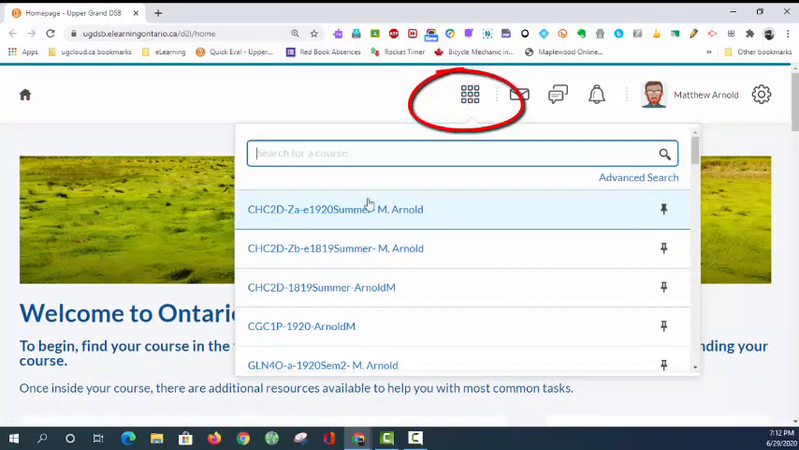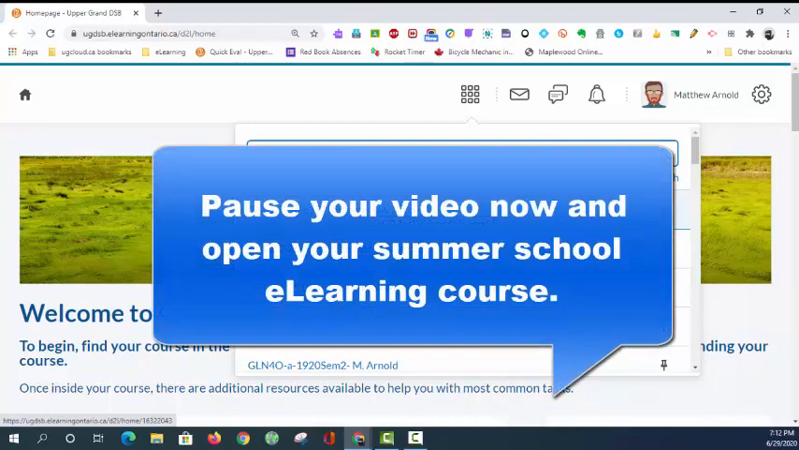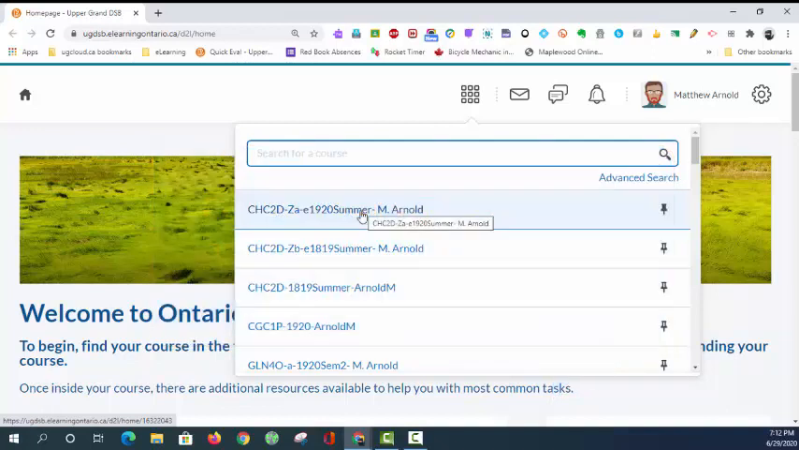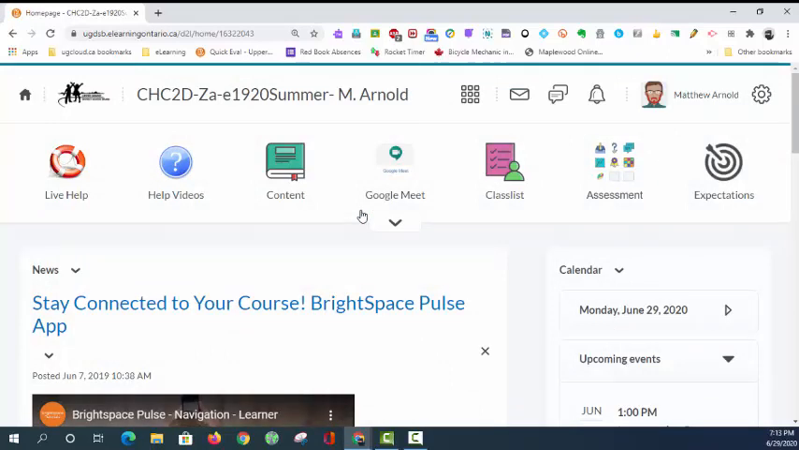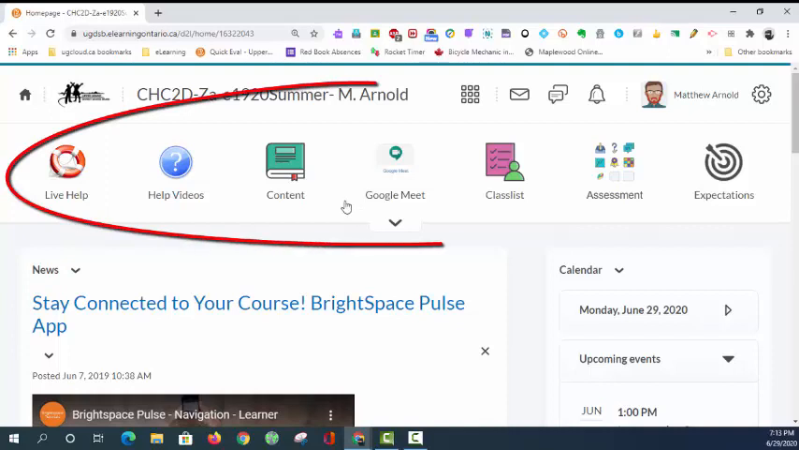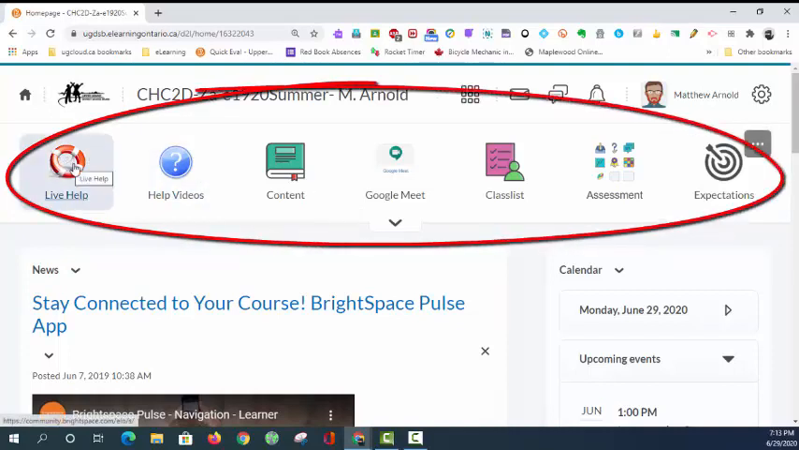What I'd like you to do now is pause the video, go back to the virtual learning environment, and find your course and open it. Excellent. Now that you've opened your course, it takes you to what is called the course homepage. And the course homepage is important because it has a navigation bar or nav bar with different icons on it that you are going to use to access certain parts of this course.